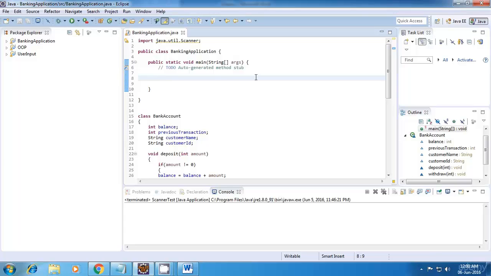Hello everyone, welcome to my Java tutorial, and in this tutorial we are going to start off with our banking application. Now before I start, I'll just give you an overview of what our application will actually do. So this application will first display a welcome message to the user with his or her name. Then it will display 5 options to the user, that is check balance, deposit, withdraw, check previous transaction, and exit.